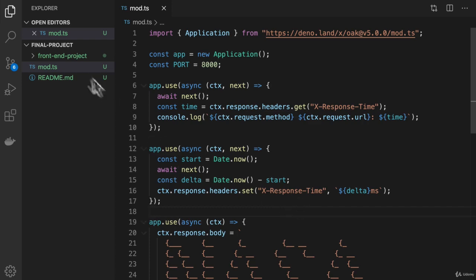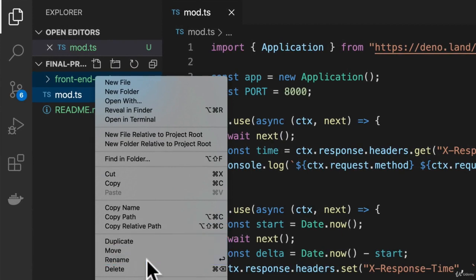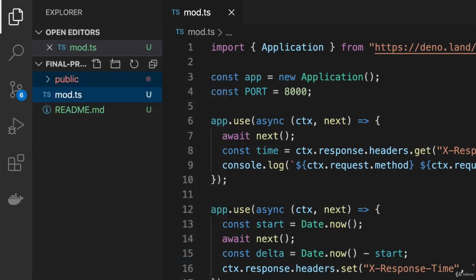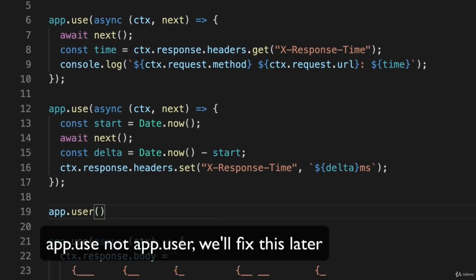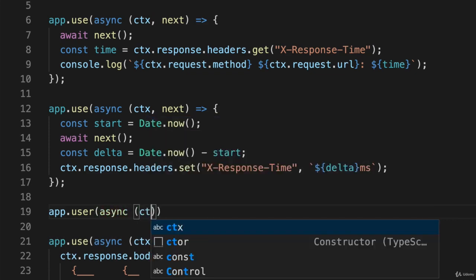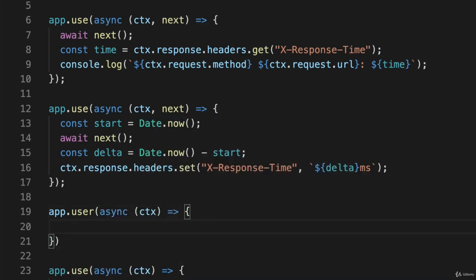Well, we're going to start by renaming this folder to public. And that's going to represent the files that we're allowing our server to expose to the internet. And we're going to make some middleware to do this. So let's start by putting our app.use here. And we're going to make an async function that takes the context here. Notice that we're not passing in next. This is going to be another endpoint. The middleware ends here. We're the last one, the endpoint.